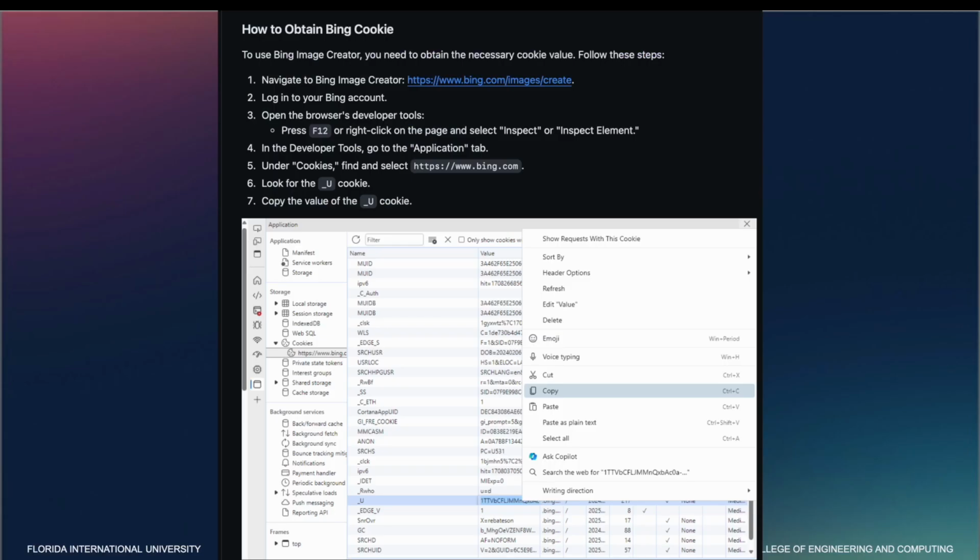So here's a quick guide on how to obtain the Bing cookie that is needed in order to use the Bing Image Creator API. You would need to navigate to the Bing Image Creator using the URL provided here. You would then log into your Bing account and open up your browser's developer tools and the inspect element section. Inside the developer tools, if you head to the Application tab, you should be able to find the cookies for this website. The specific cookie you want to look for is the one called _U.